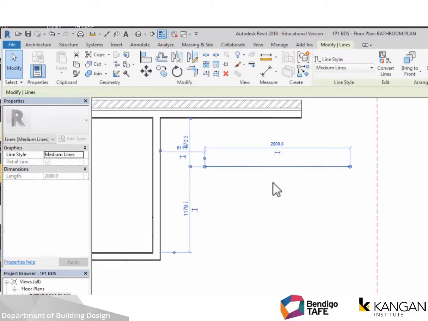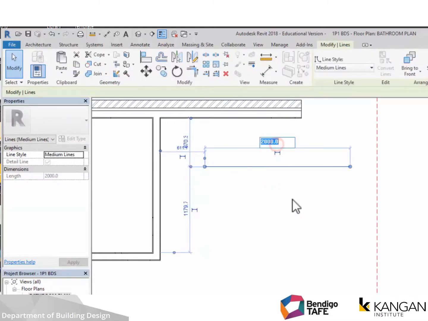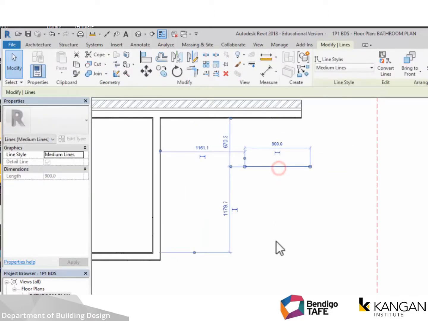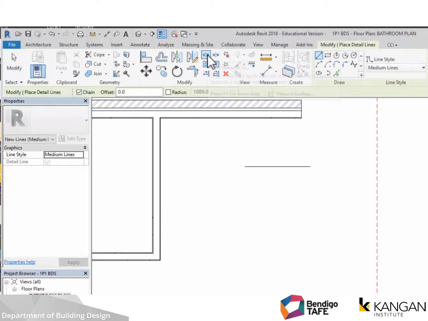To set the line as a length, I'm actually going to draw a 900 square shower base. So I'll select that line and I'll change its length from 2000 to 900. So I've now got one line 900 millimeters long. Start the detail line command again using medium lines.